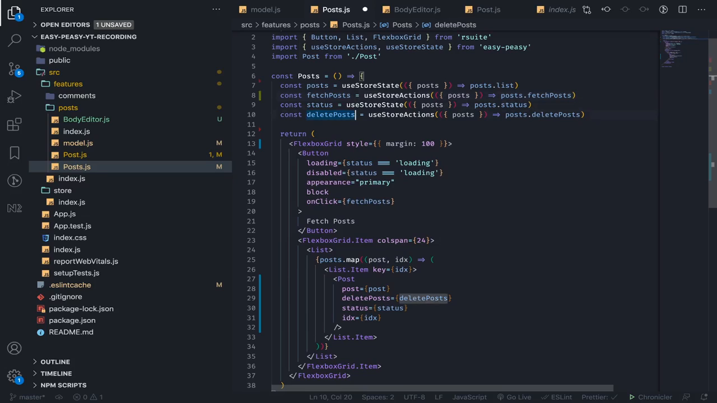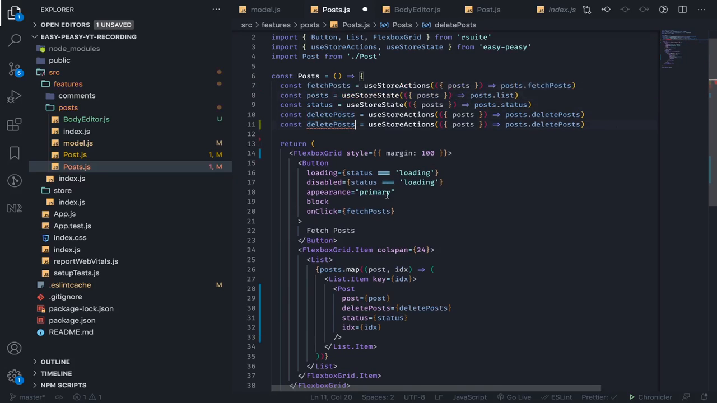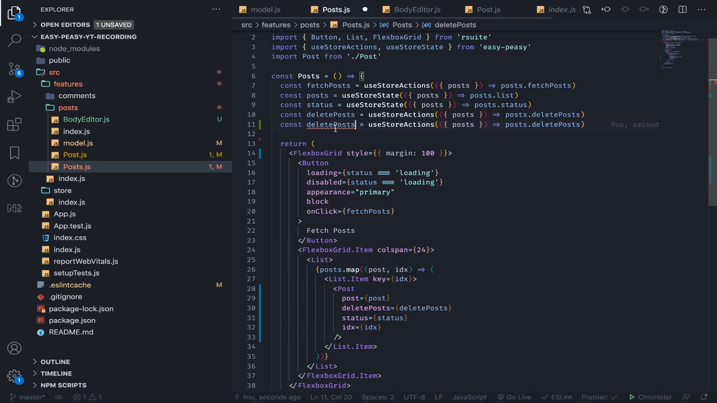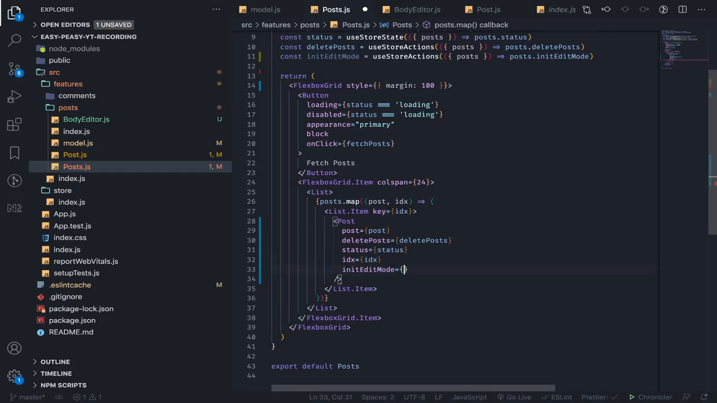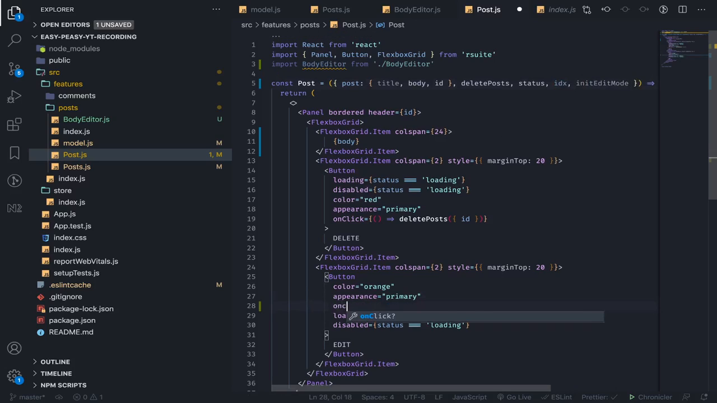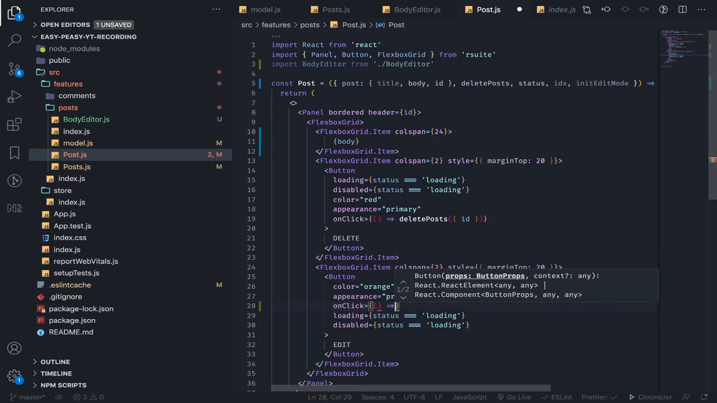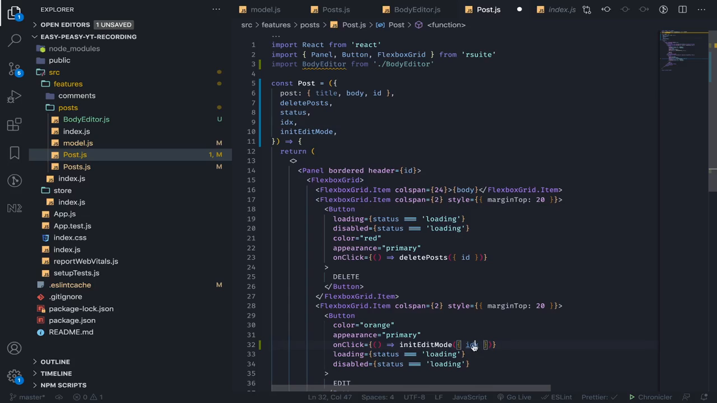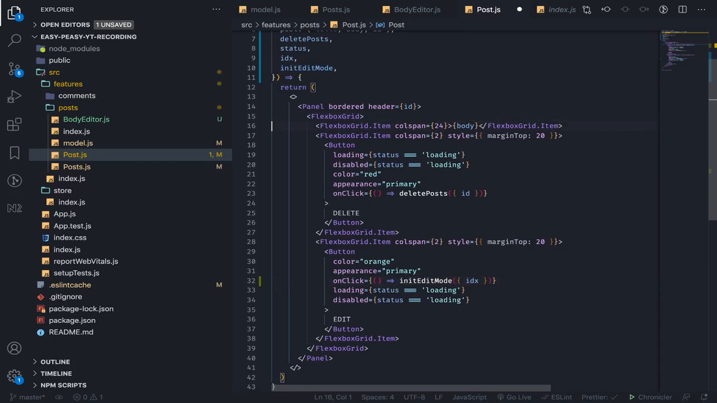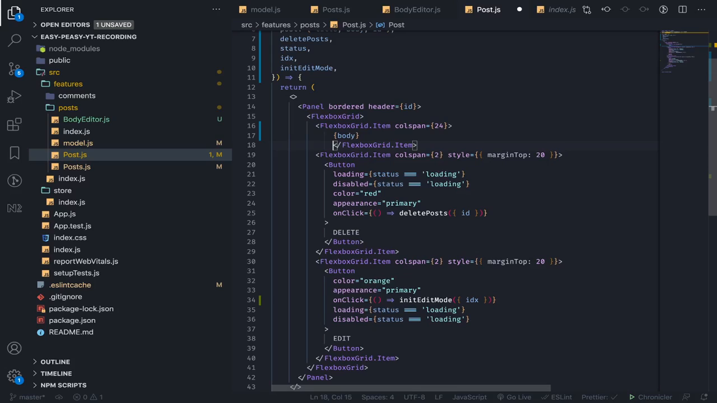So now I will duplicate this, and this will be called init edit mode, and I will return this and pass this to the post. And inside the post, accept it, and here on click, I'll just call it with the index, which is this one. Yeah, and here before displaying the body, I'll just check.